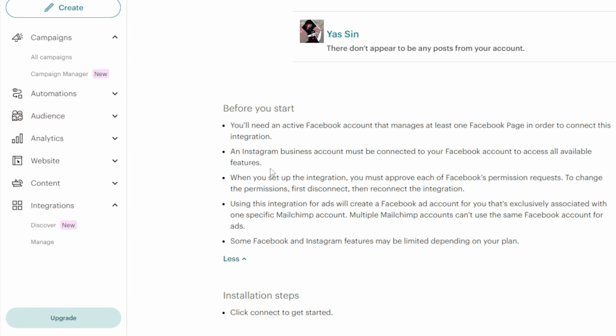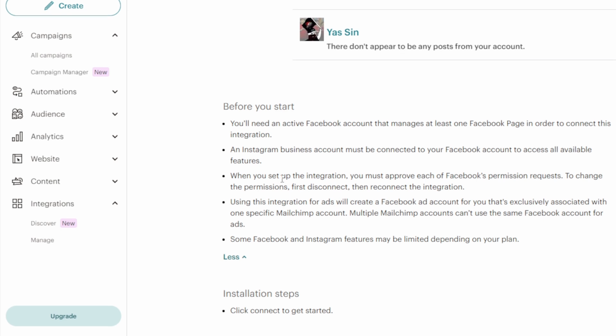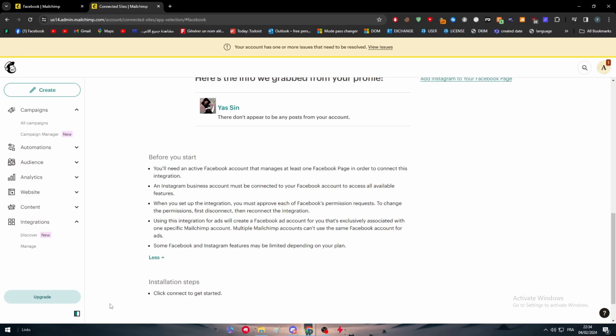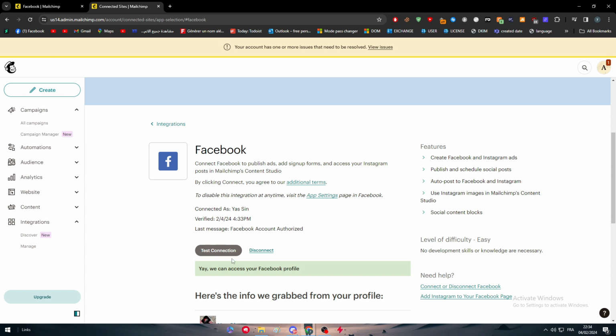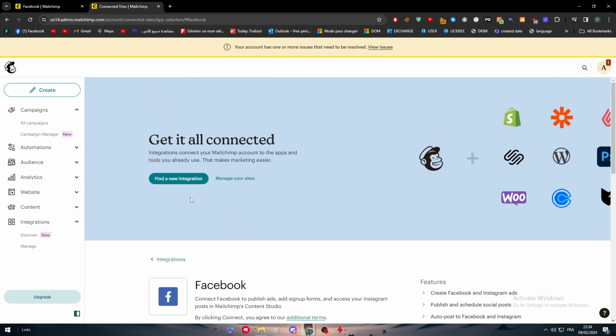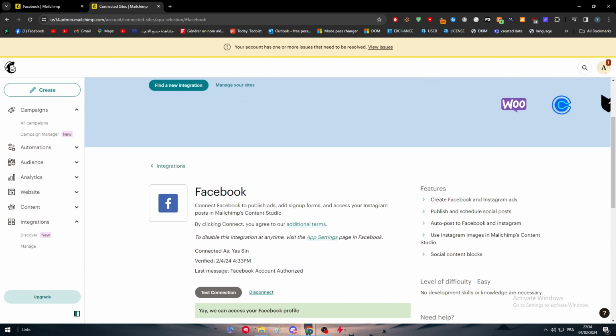Using this integration for ads will create a Facebook ad account for you that's exclusively associated with one specific Mailchimp account. Multiple Mailchimp accounts can't use the same Facebook account for ads. Some Facebook and Instagram features may be limited depending on your plan. And as you can see, click connect to get started. For us, we have connected and everything is working successfully.